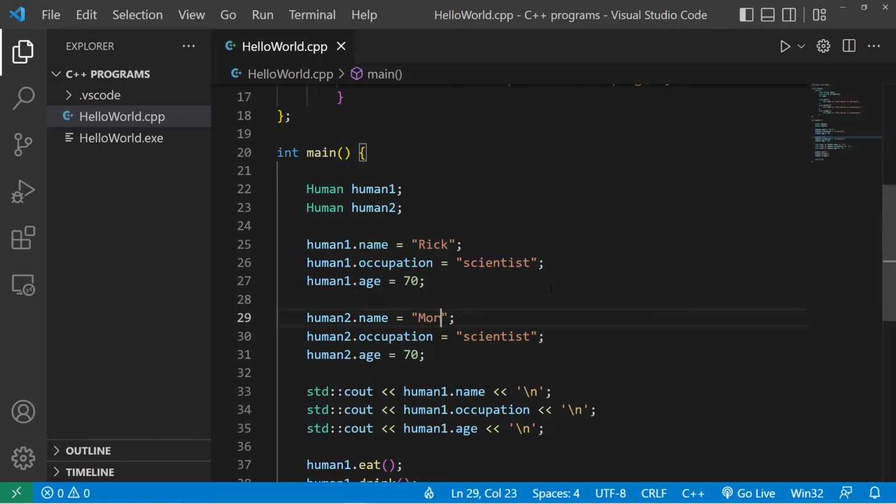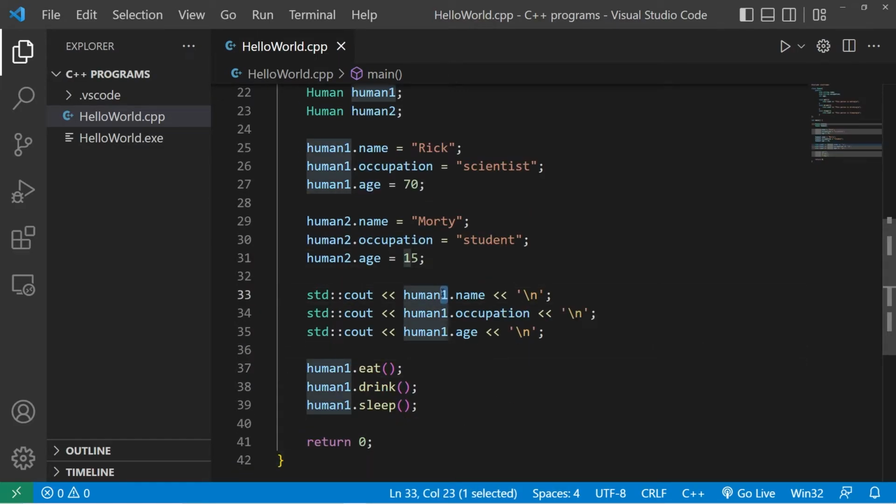Human2's name will be Morty. Occupation will be student. Age, what about 15? I'm going to display the attributes of Human2 this time. Then I'll have Human2 invoke its methods. Eat, drink, then sleep.